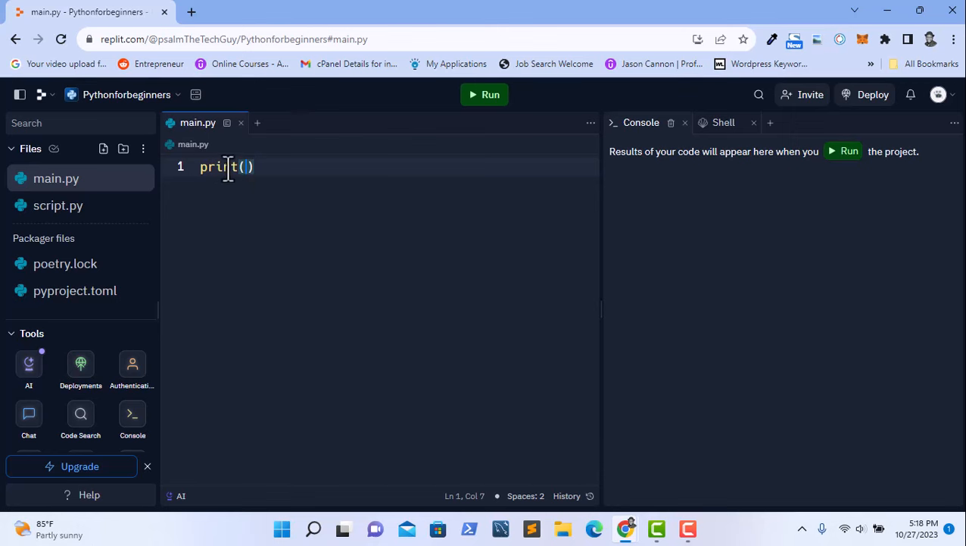So we have a print and then we have a parenthesis. Inside the parenthesis, I'm going to put a quote, and this is a single quote. Then I'm going to say hello Miriam, and then I'm going to run this. If I click on run, here we go, hello Miriam. So we have successfully written and run our first program.